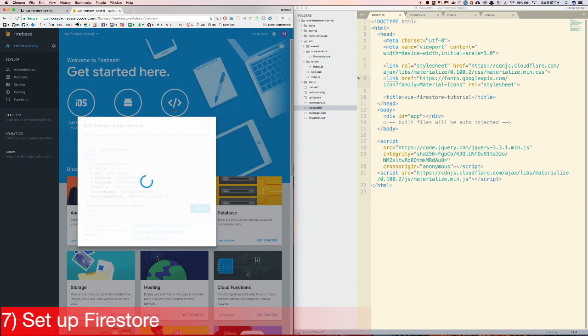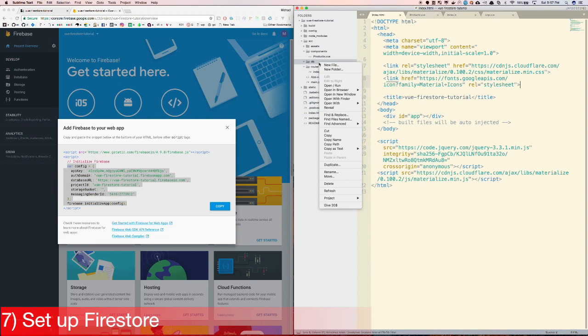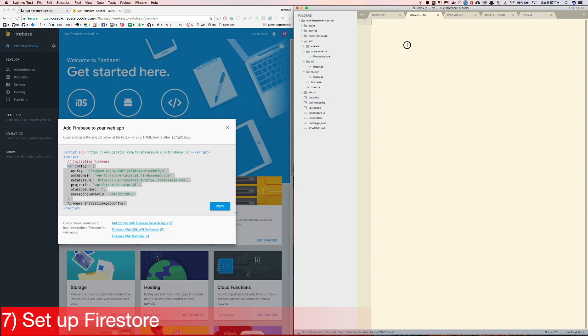And then now we're going to say Add Firebase to our web app, since that's what we're creating. And it'll give us a config here. So let's copy this config here. And we're going to paste that into a folder that we create. Let's just name it database, since Firestore is going to be our database. So let's create a DB folder, and let's create an index file in there, index.js.